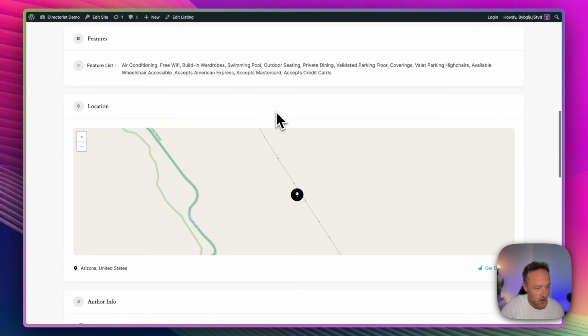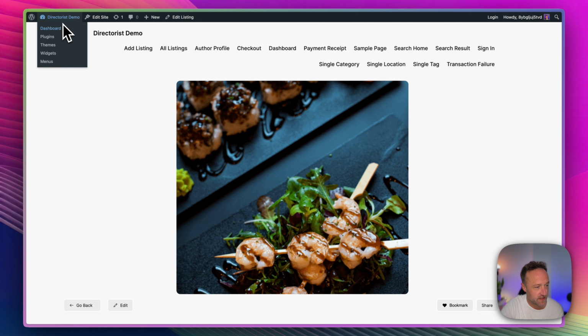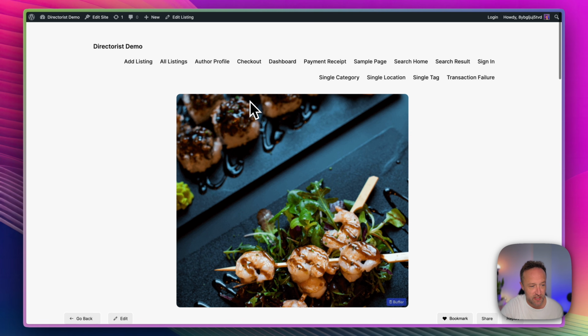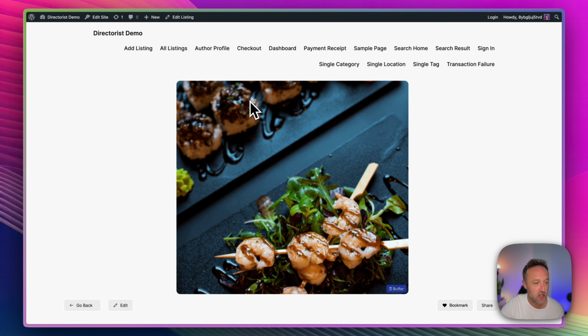There it is. Now, of course, we're just running the default WordPress theme at the moment, so it doesn't look particularly good. So let's try one of the themes that you can get from Directorist. Now, I've got a pro account, so I'm going to log in and choose a theme. As this is a restaurant website, let's try the restaurant theme.